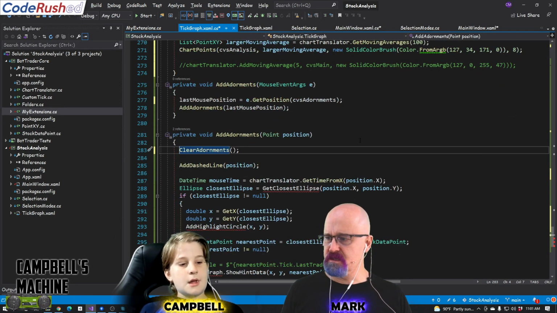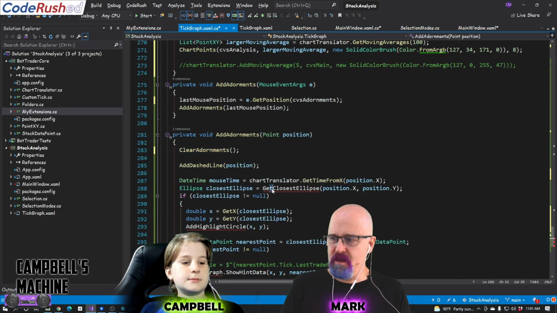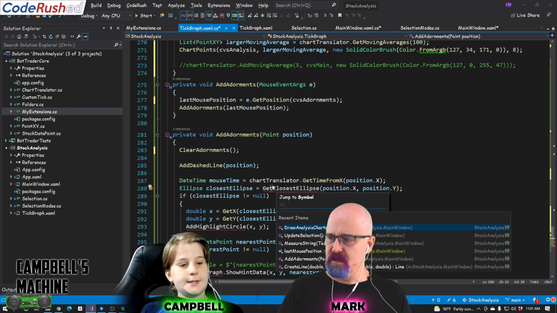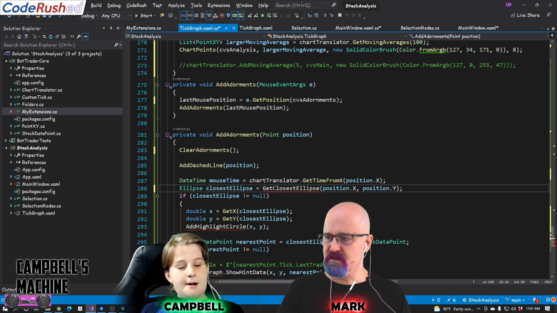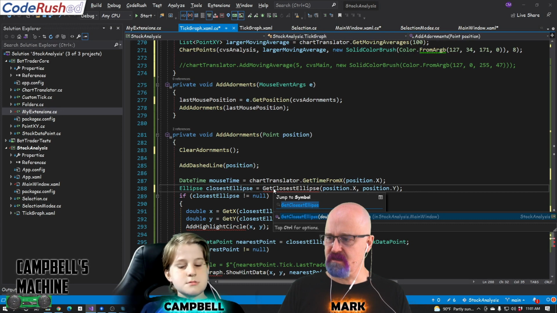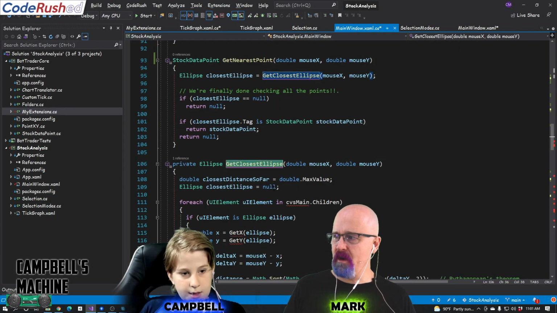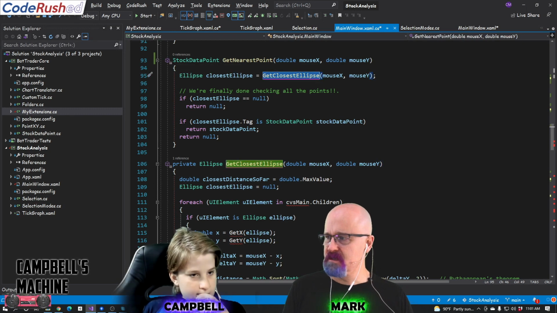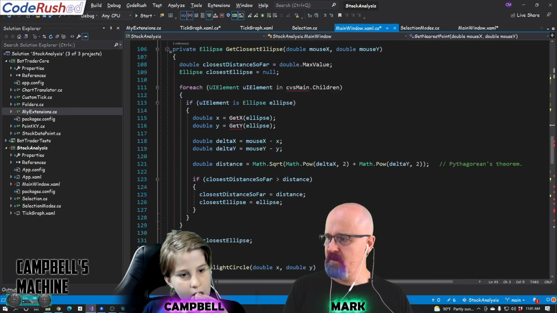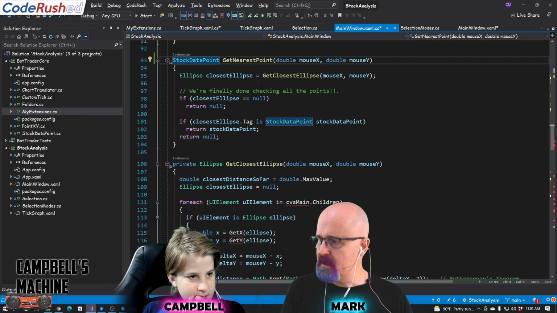Okay. Get closest ellipse. Get num enter on that. Find where that is. You had just the T selected. Yeah, either nothing selected or the whole thing selected. There you go. I didn't mean to select. No worries. Cool. Get nearest point is right above it. I think we want both of these. So I think we're going to select from here. Is that true? Wait. Fixing what?